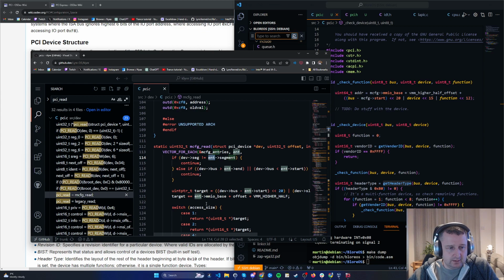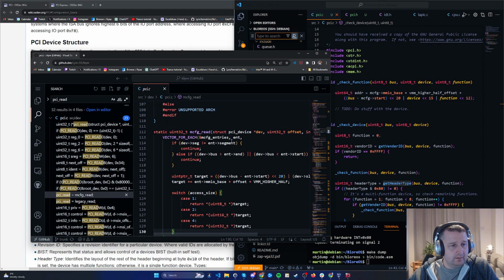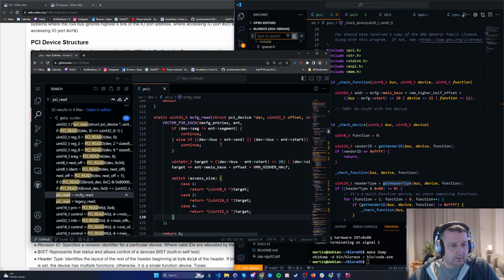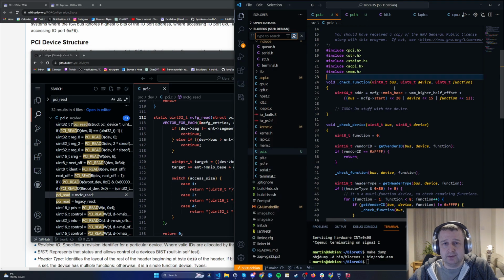Bus minus start. Yeah. Access size is asking you if you want to read an 8-bit value, a 16-bit value, or a 32-bit value, and then it's literally doing the read on that address. And then what I'm hoping for is when we do a scan for this function, we'll see if they're using constants for the offsets, and then I can just copy those constants in.